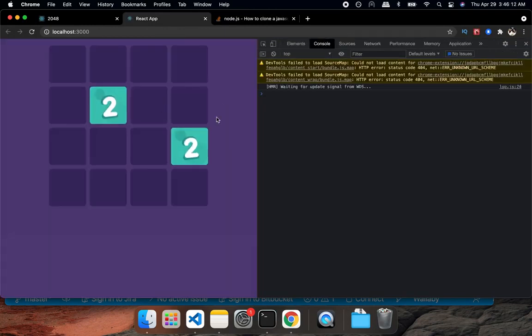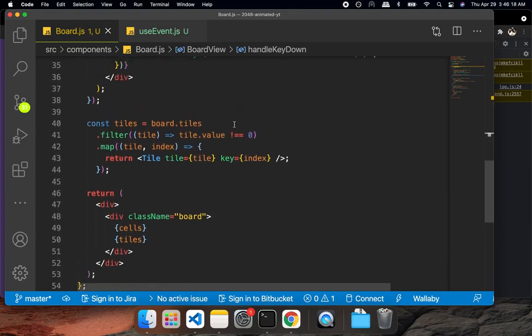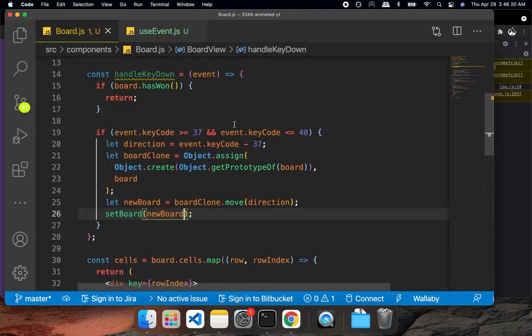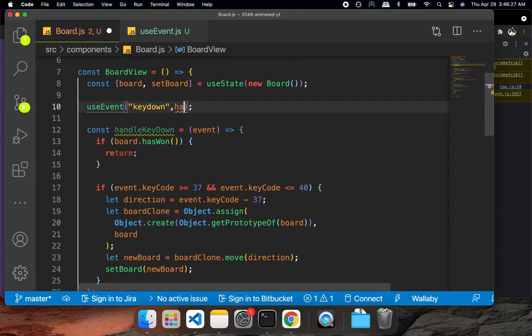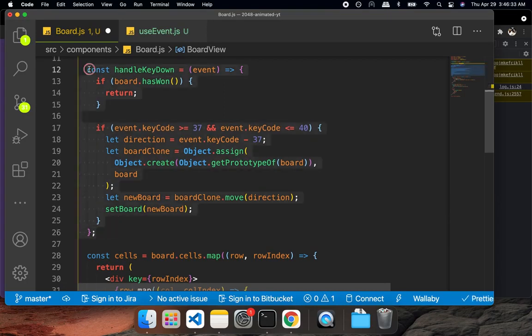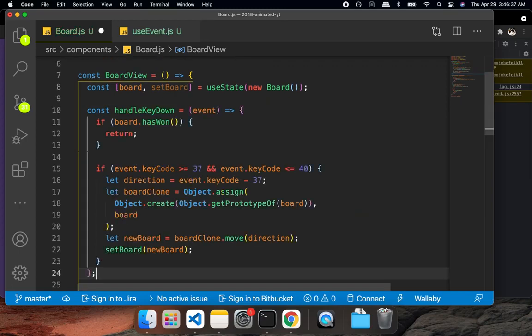So here we have our board. It will be doing hello. It's not going to stop doing hello, but let's go ahead and, instead of this, pass in handle key down. Okay, it was used before it was defined. Yes, my bad. And I'm just going to have it here.